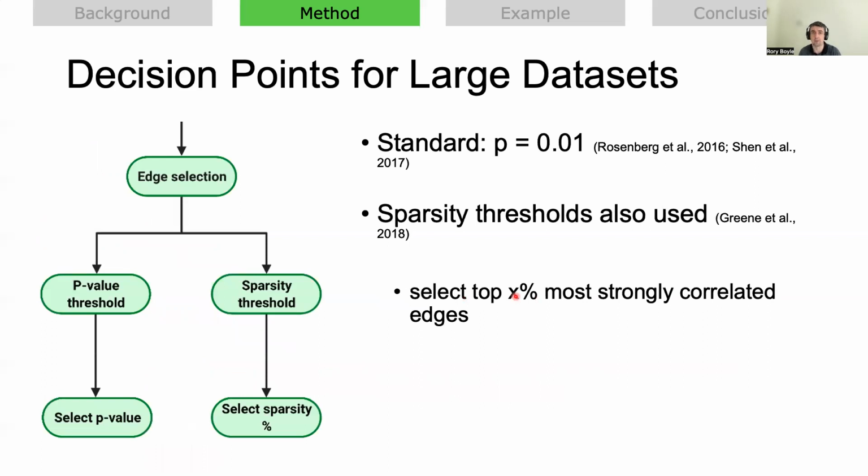The next decision point is how you should select your features or select your edges. So typically the standard is to use a p-value threshold where you only select edges that are correlated to the target variable with a p-value less than 0.01. Alternatively, some people have also tried to optimize these p-value thresholds by testing models with different p-values and then selecting the model with the highest R value. And this can result in overfitting to the internal validation data. So you should only really do this if you can test the model on external data and ensure that your model is not overfitting.